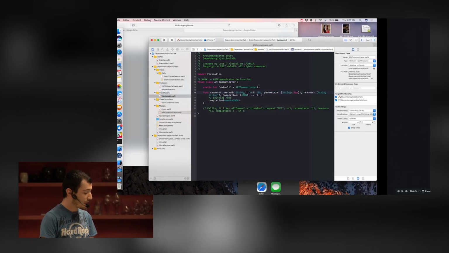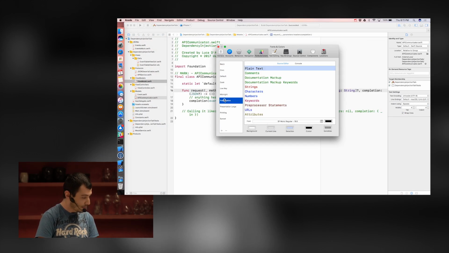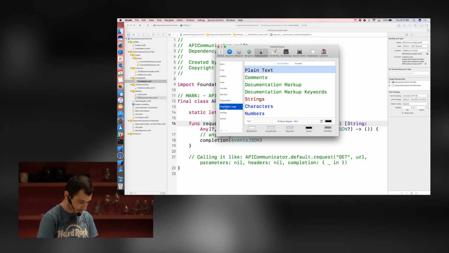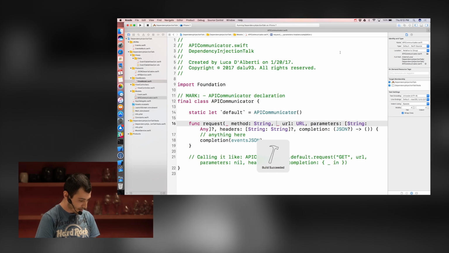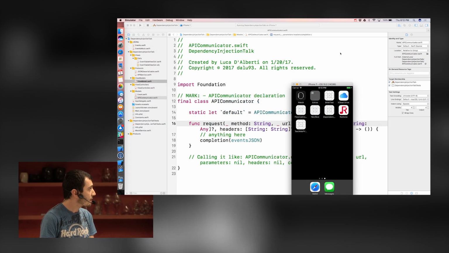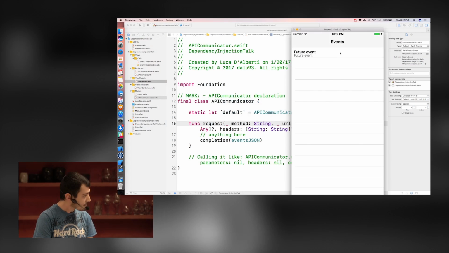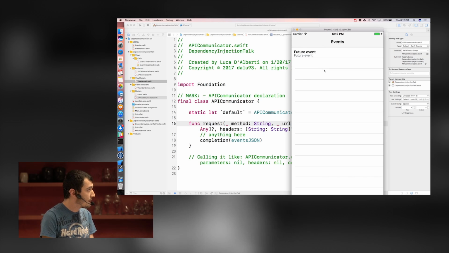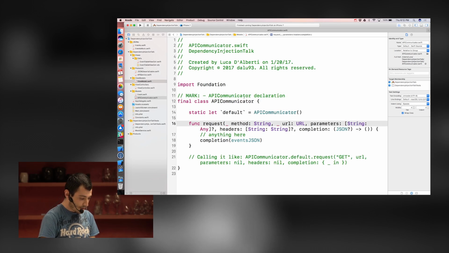So let's go to the demo. Make it big. Is this fine or bigger? Is this okay? As I said, I built this really easy application that's working. And it does a request to the server and shows a list of events. That's super easy. So it works fine.